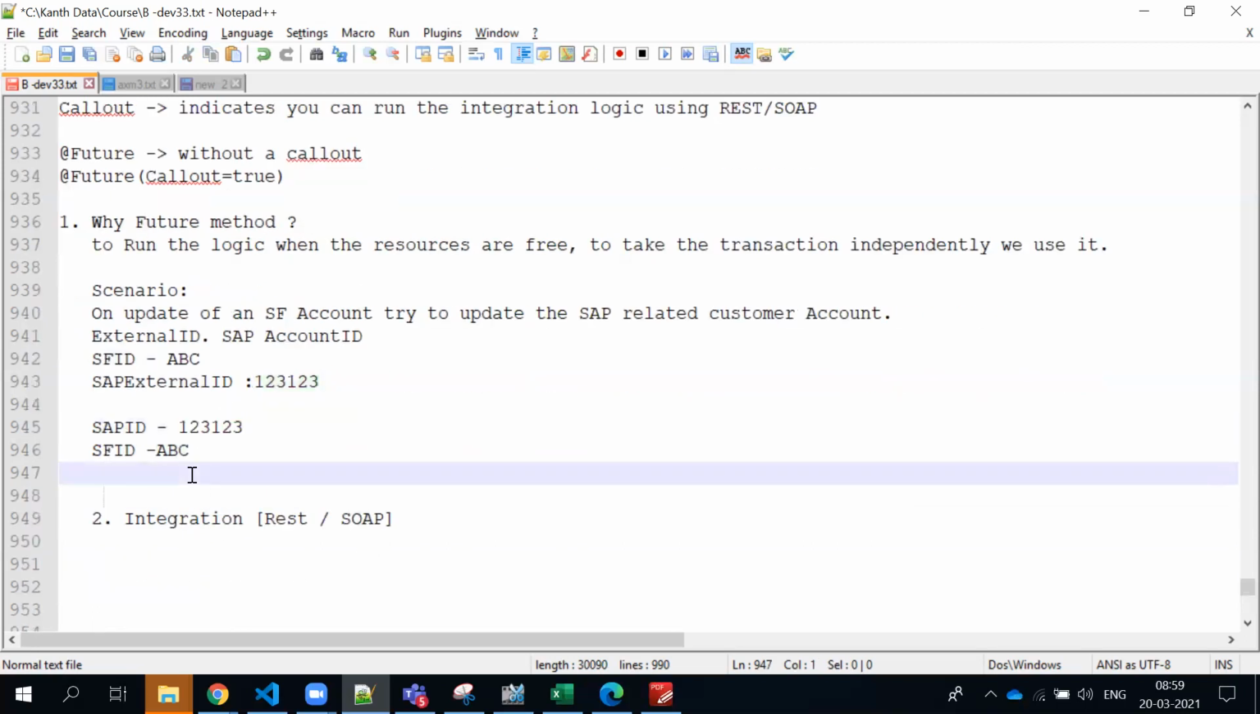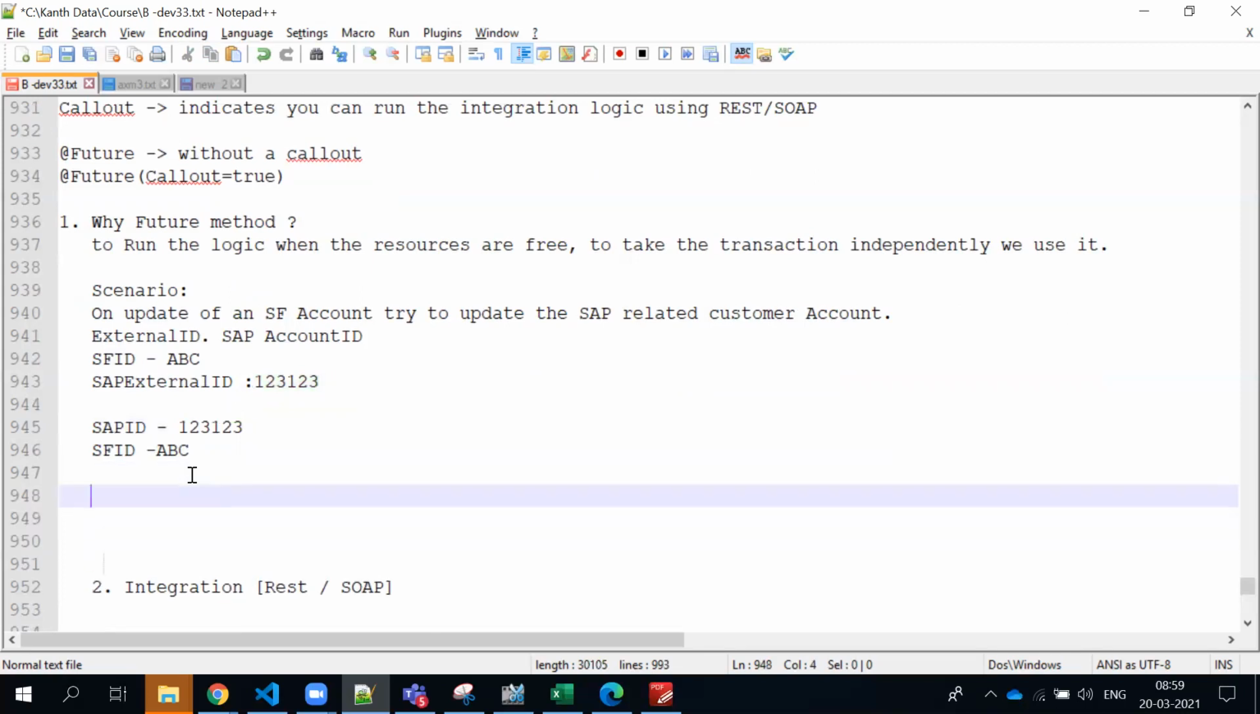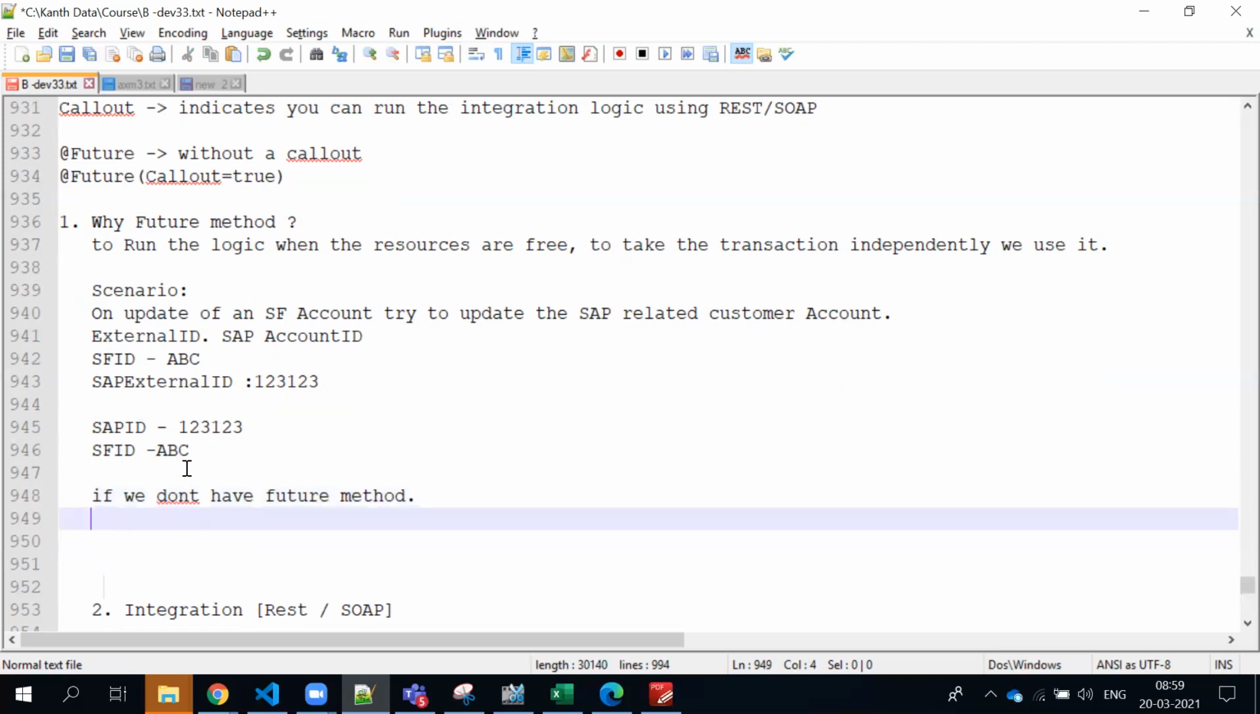So in this scenario, if we don't have future methods, what will happen? The crazy thing is, on every update where we're trying to fire a callout, it'll say uncommitted work is pending. So what do you mean by uncommitted work?